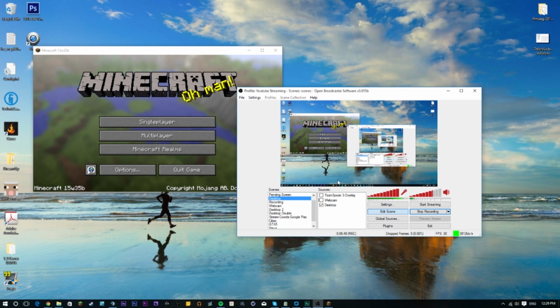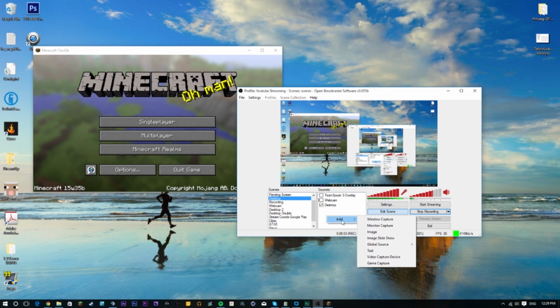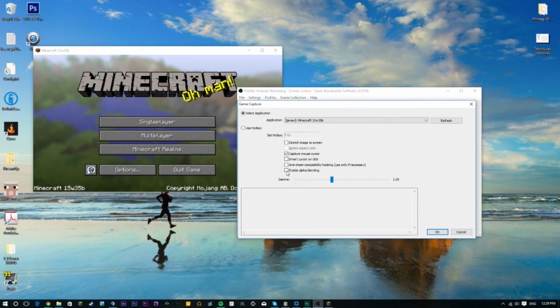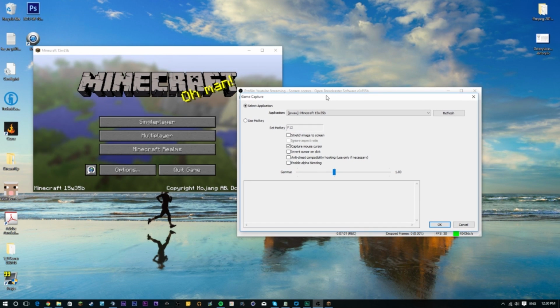You guys won't see this desktop here like I mentioned before. You guys are going to go over to Sources down here, which isn't going to have anything. You guys are going to go Add and Game Capture. And you guys are going to name this something, preferably Minecraft or Game or whatever it is. I'm not going to name it anything just because this is just a tutorial.